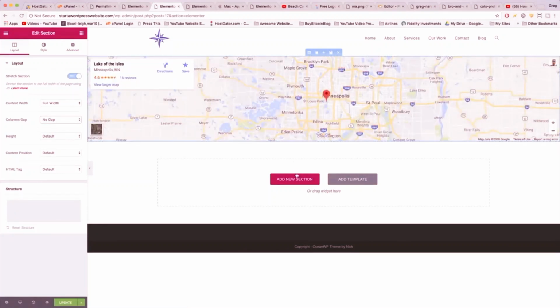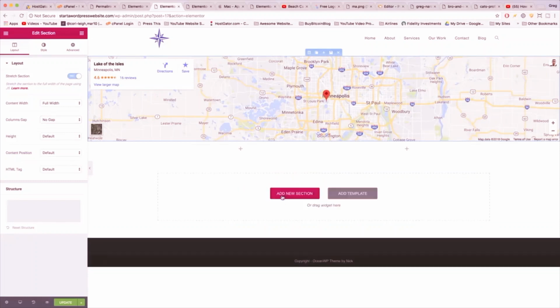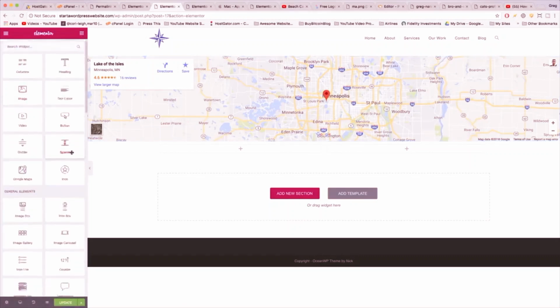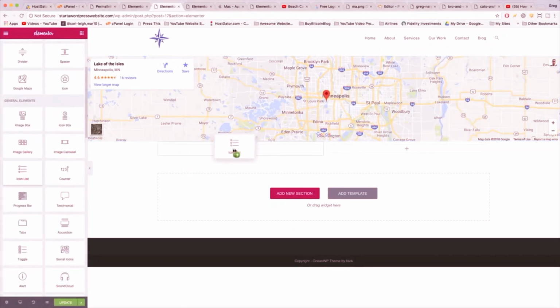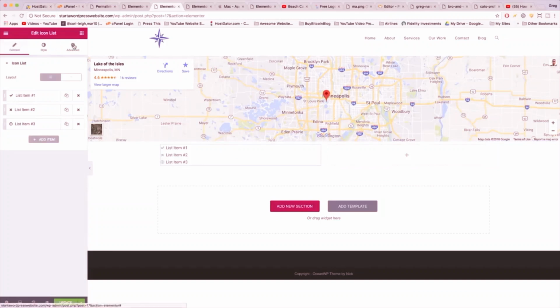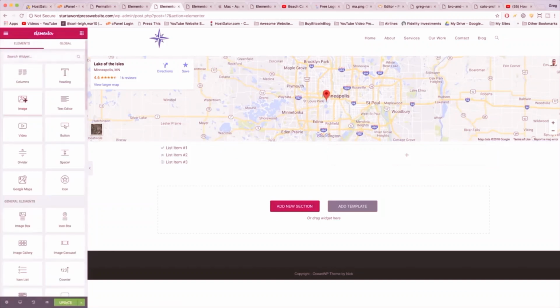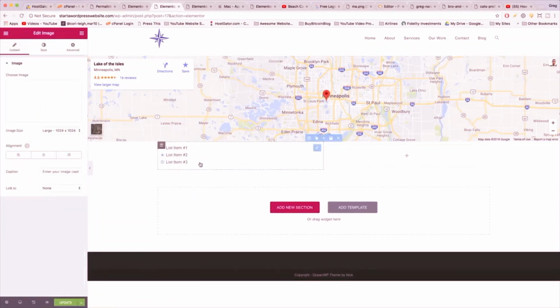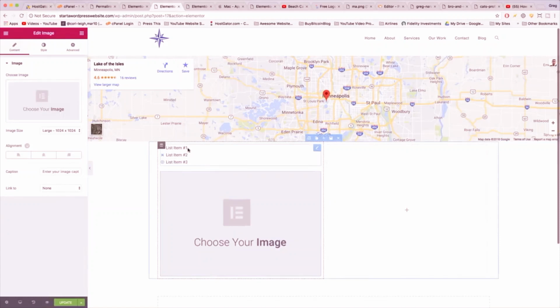Below the map, we need a new section with two columns, and on the left, we're going to have our contact details. So we can click on the Rubik's Cube and we can just drag in an icon list. Very good, and below that, we can just click on the Rubik's Cube and drag in an image. Just for fun. So the icon list is really easy. That's just going to be email, phone, address.